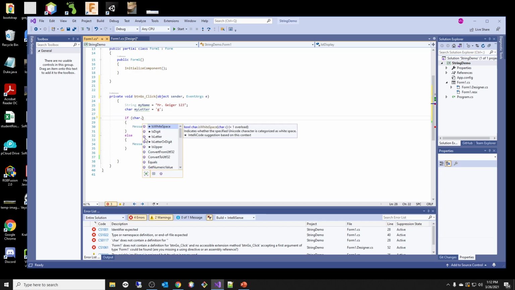And you can see as soon as I put the dot, it starts showing me is white space, is digit, is letter or digit, is upper, is control, is high surrogate, is lower surrogate, is number, is punctuation, is separator. There's a whole bunch of these is functions. We're going to go over a lot of them. I don't even know what all of these do, honestly. But you can figure out what most of them do.